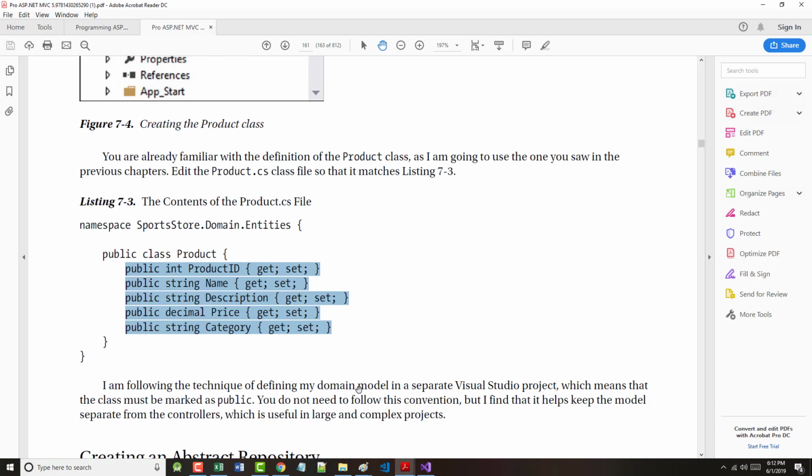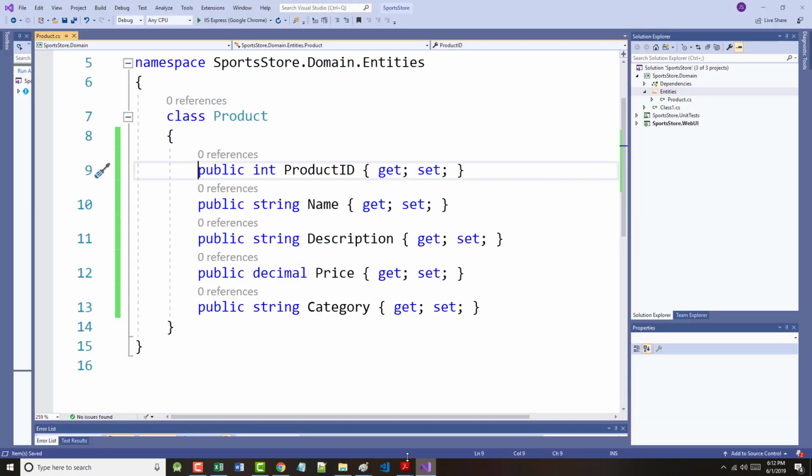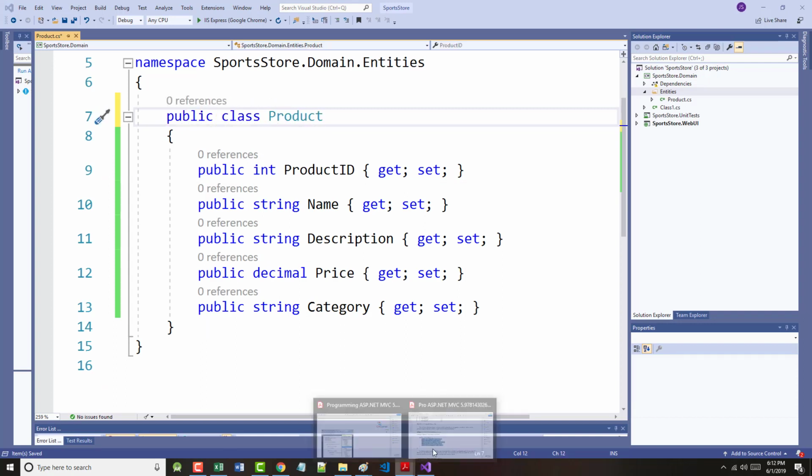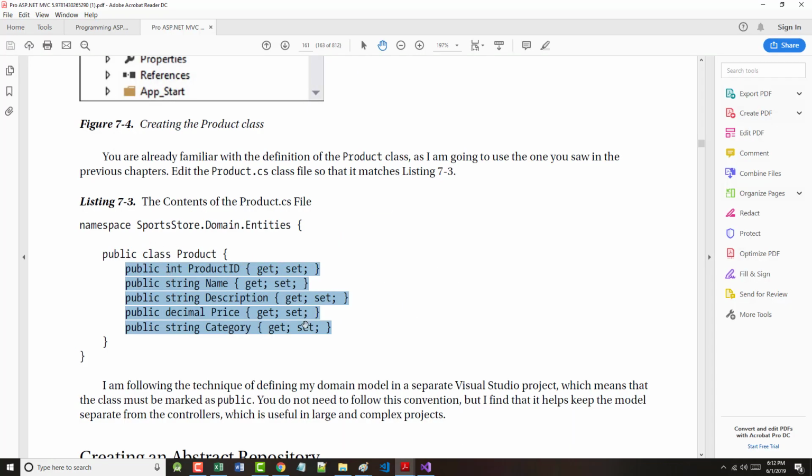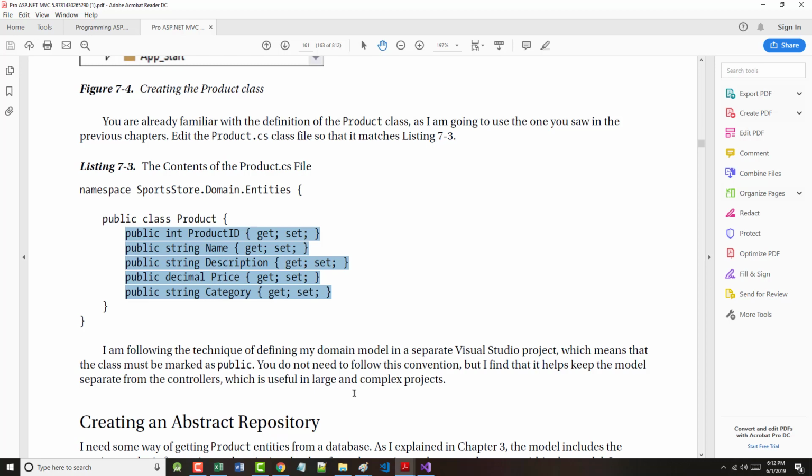I am following the technique of defining my own domain model in a separate Visual Studio project, which means that the class must be marked as public. You do not need to follow this convention, but I find that it helps keep the model separate from the controllers, which is useful in large and complex projects.